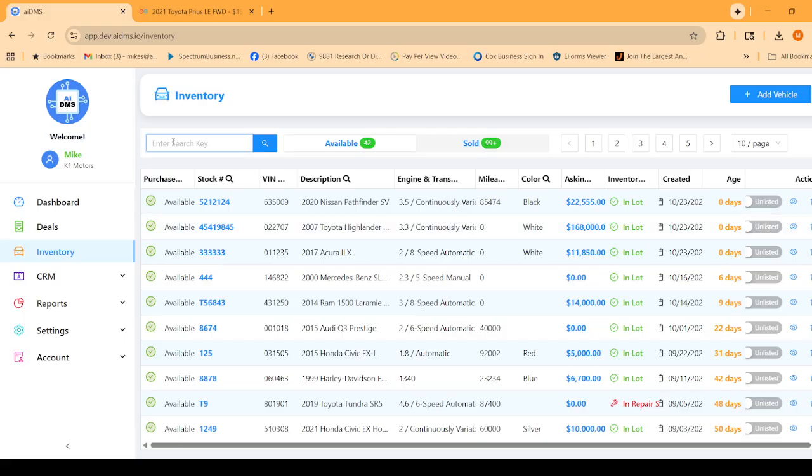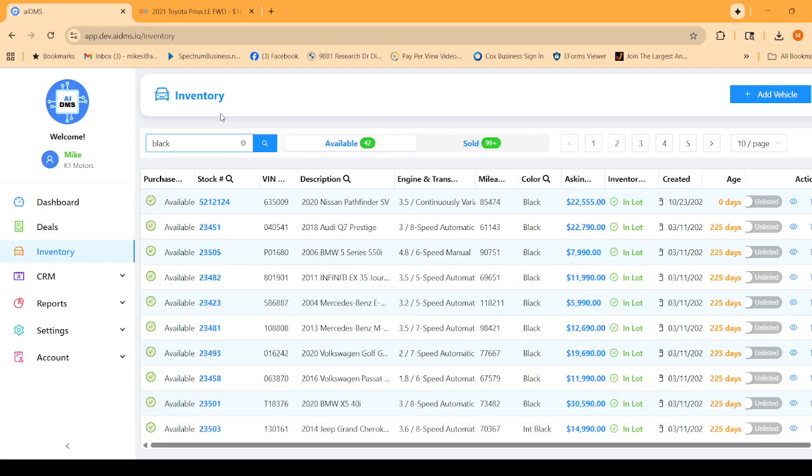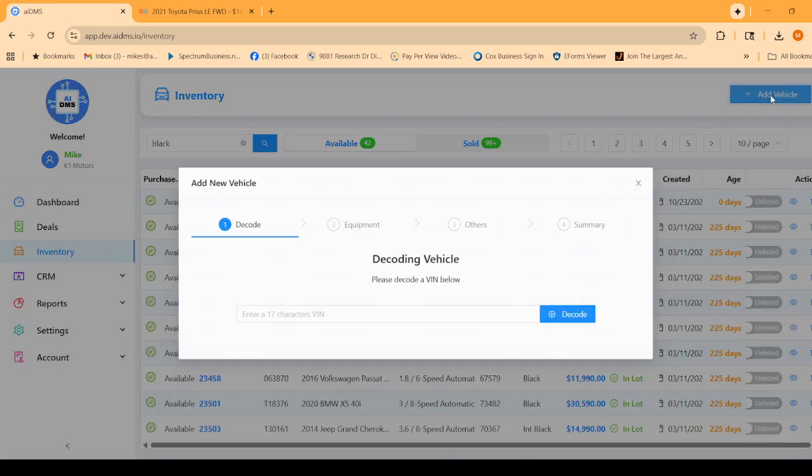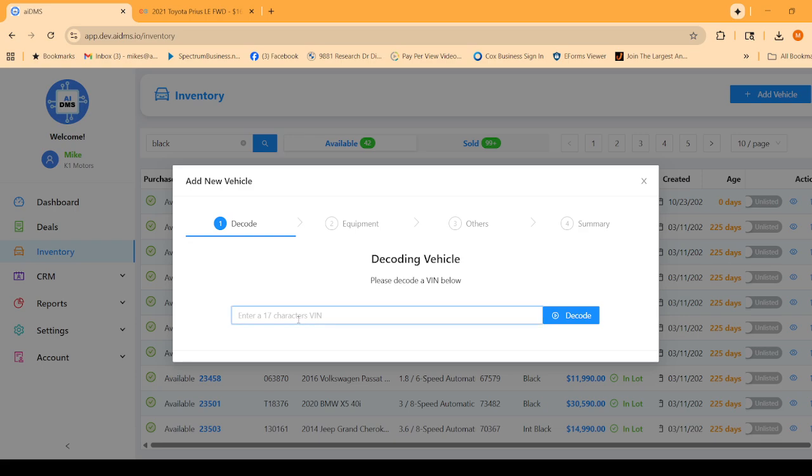All you do is just type in whatever it is, whether it's partial information or the stock number or whatever VIN. It'll pull it up accordingly, and you are not limited just to those type of things. You can put in, for example, I'm looking for black, and it will just show you all the black cars. So for this case, we're going to go ahead and do a blank and a fresh inventory for your view.